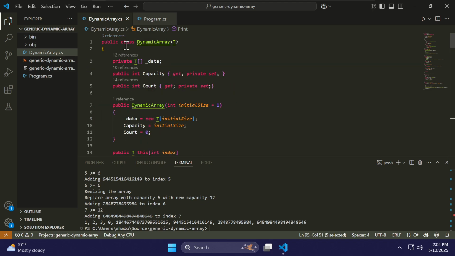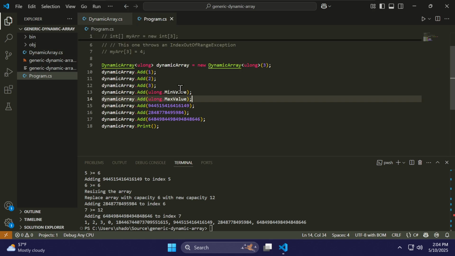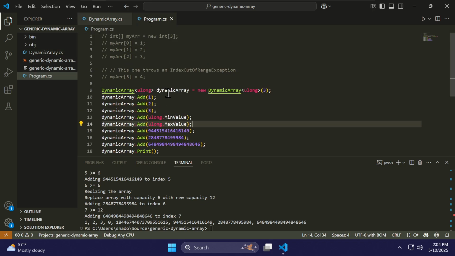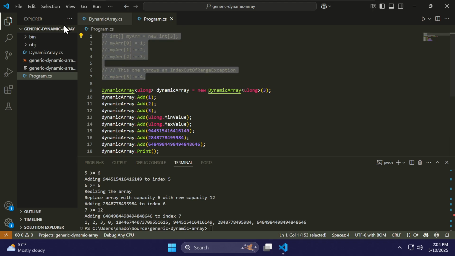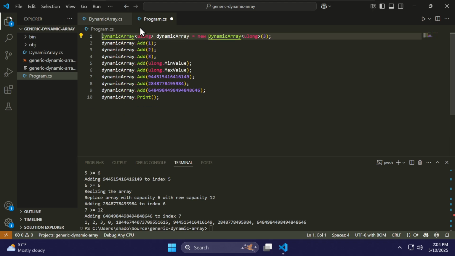Let's see. So, just to recap, it's angle brackets and then some letter. Like I said, T is common, but you can do other things as well. That's all it takes to do generics in C#. Really easy. This is showing this with our dynamic array we created ourselves. This is actually built into C#.